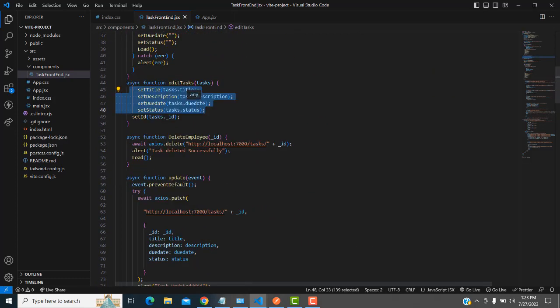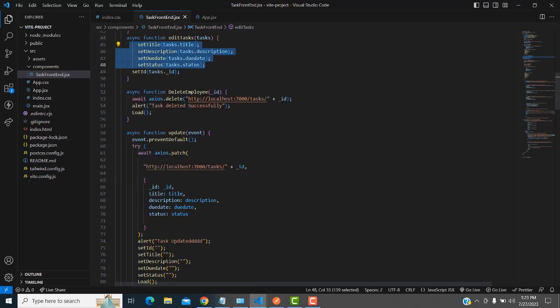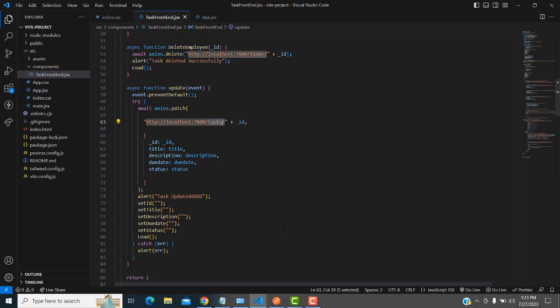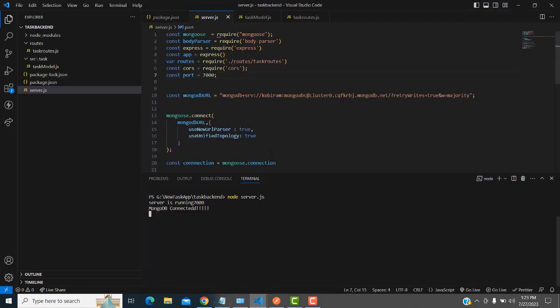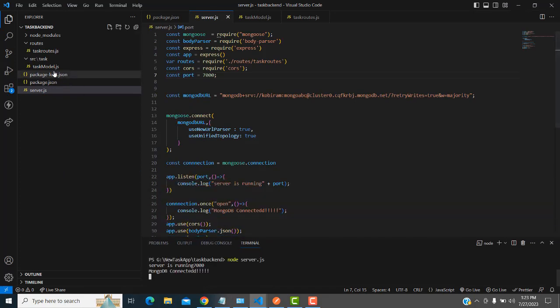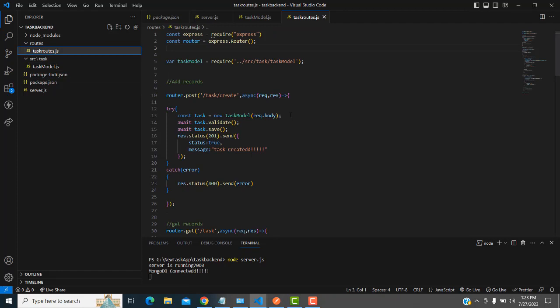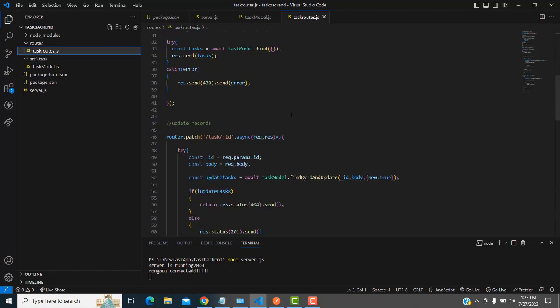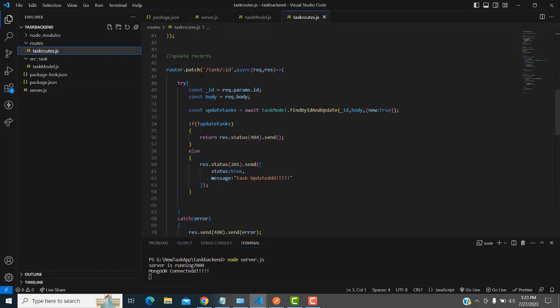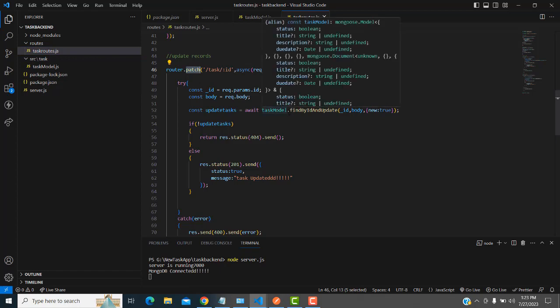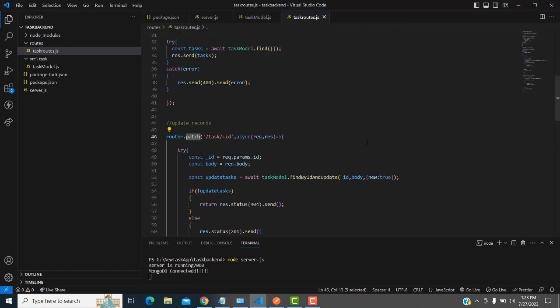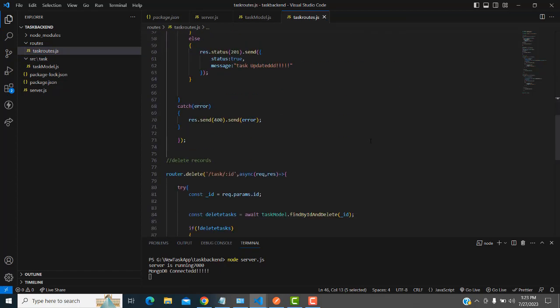After you make the changes, click the update button. It goes to the respective update API that we have written in your backend. What did you write in the backend? You can check it here. Create task, patch method. You just have to use a patch method to update the record.